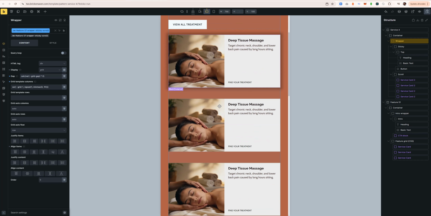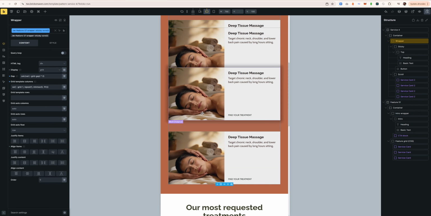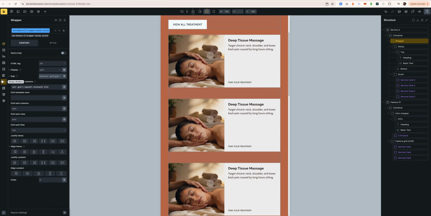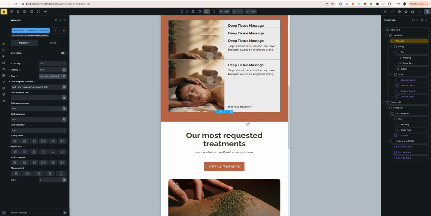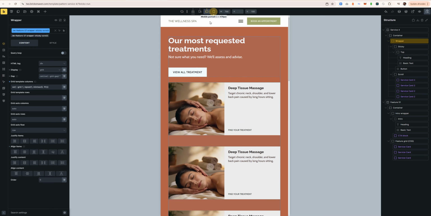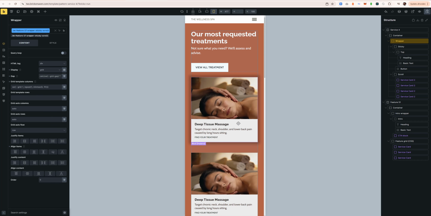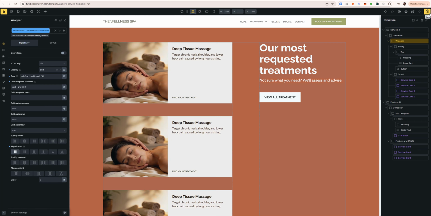And then here, wait, it's already 2 here. Oh, it's already 2, so that means I can take this off. And we still have our stacking cards. And on mobile, obviously, it stacks. Okay, I like it, love it.